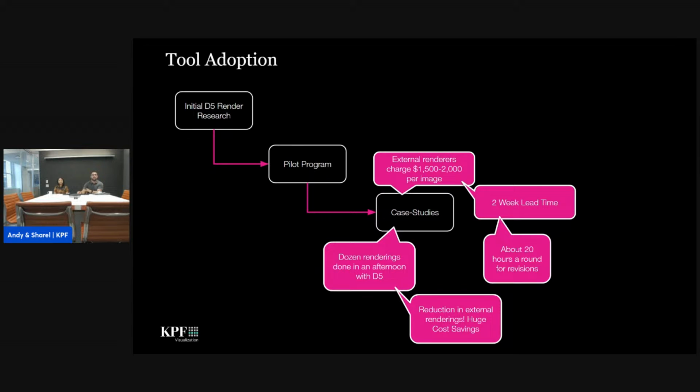We could easily spend $40,000 to $60,000, between internal labor and external rendering to actually get that to the client. That's a lot of money and a lot of time. So what teams were doing is they were ordering less external renderings, and they were using D5 to supplement something. So instead of having 20 professional renderings done, maybe they bring that down to 5, and 15 are through D5. So not only is that a huge cost savings, but that's a huge time savings.